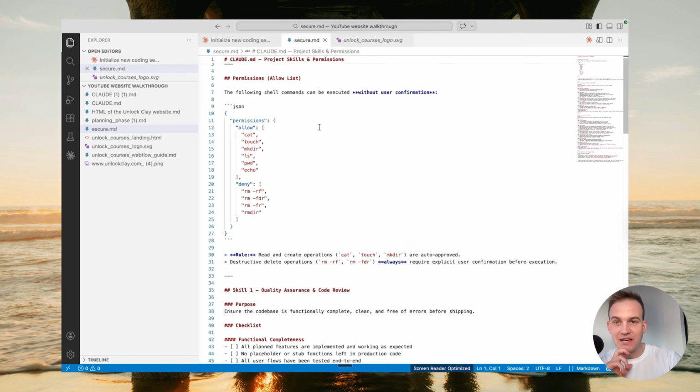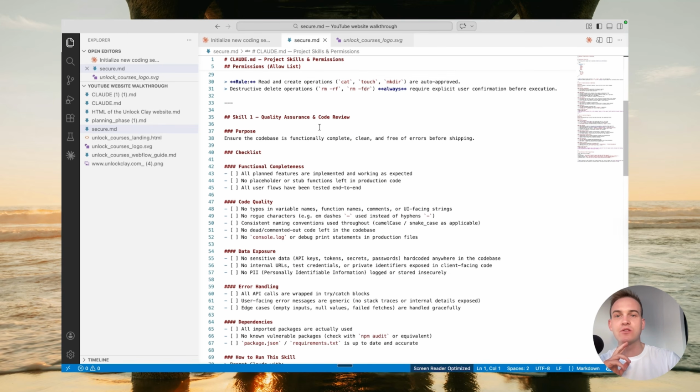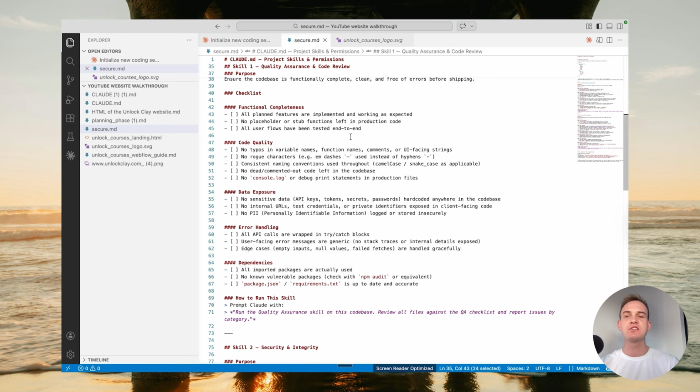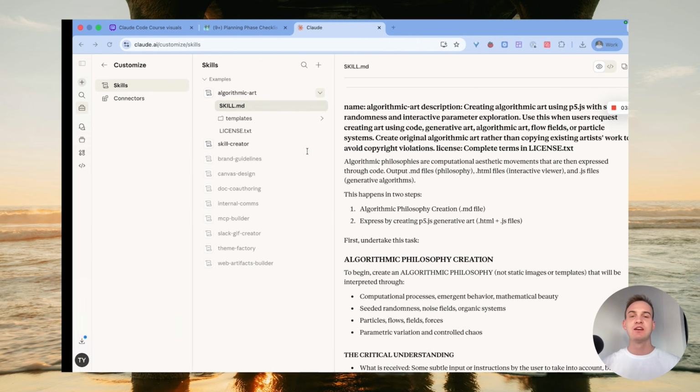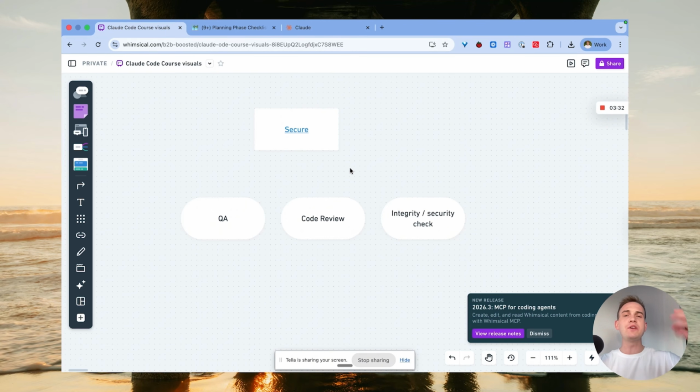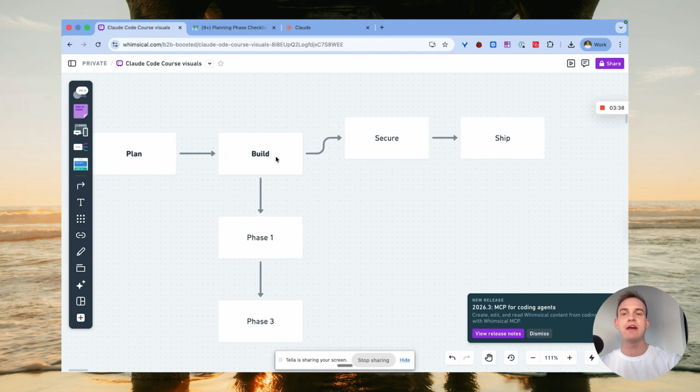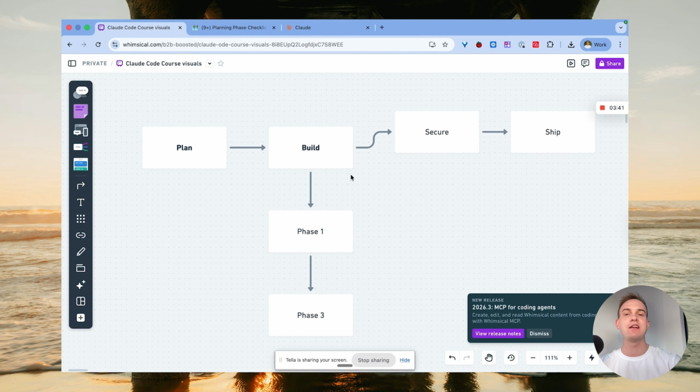And this is what it basically contains. It basically just talks about quality assurance and code review and how the AI should be able to perform quality assurance and code review checks in order to make sure that there is functional completeness of the project before we wrap it up. And basically, just to take a step back here, all we need to do is just make sure that we upload that MD file into our folder. And then as soon as we upload it there, it will just mean that after we plan and after we build out the actual project, we can just say, hey, run secure.md for me.